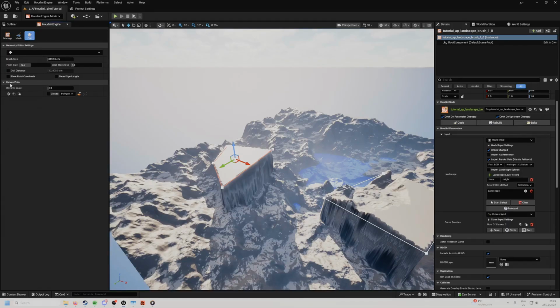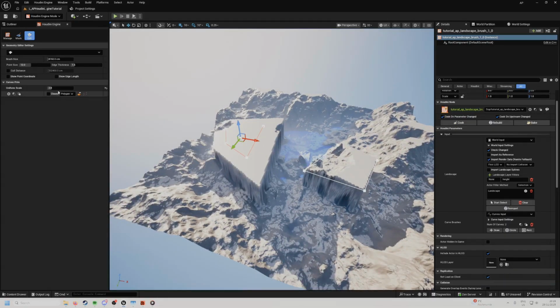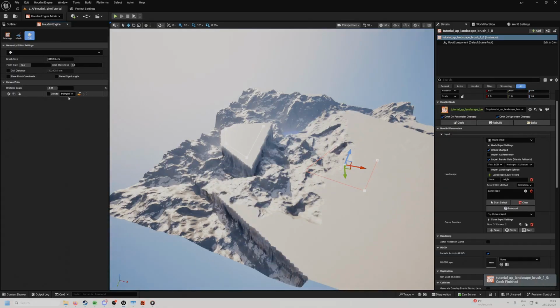And what you can see here is a whole menu of parameters that I can create uniquely for this piece of geometry. I only added a single parameter now, which is the scale. So I can change the scale of this brush only, right? And have a separate set of parameters for this brush.